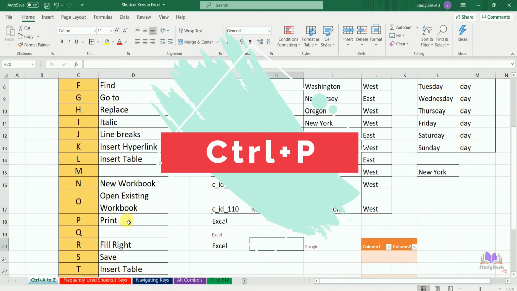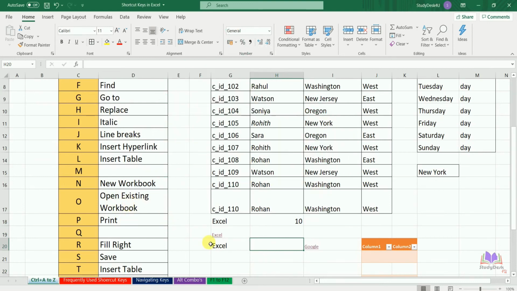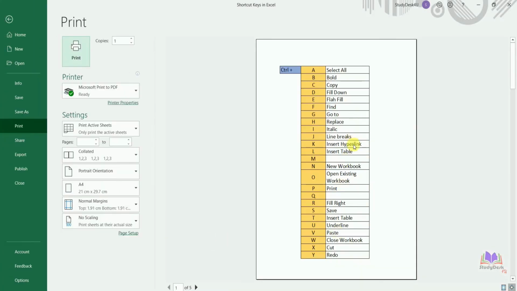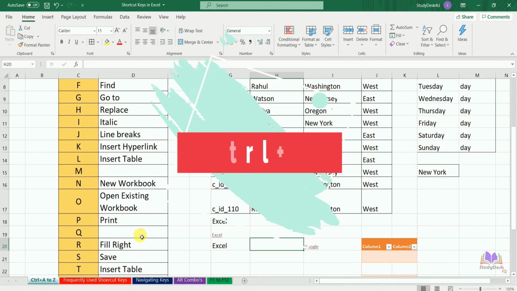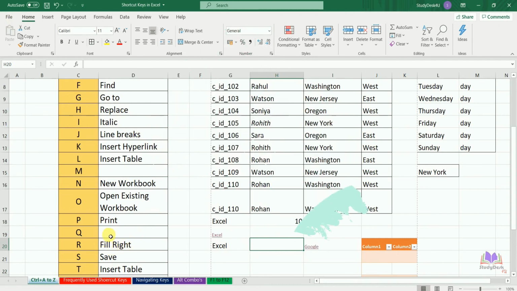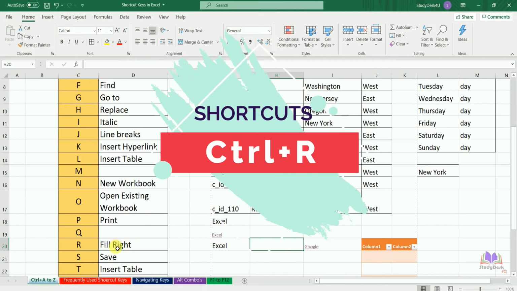Now the next one, print. If you want to print, Ctrl plus P. So here the print preview is displayed, and we have the print option here. If you click on this, it prints. Now I'm coming back, and the next one is Q. Again, there is no shortcut key assigned for Q, and the next one is R, fill right.